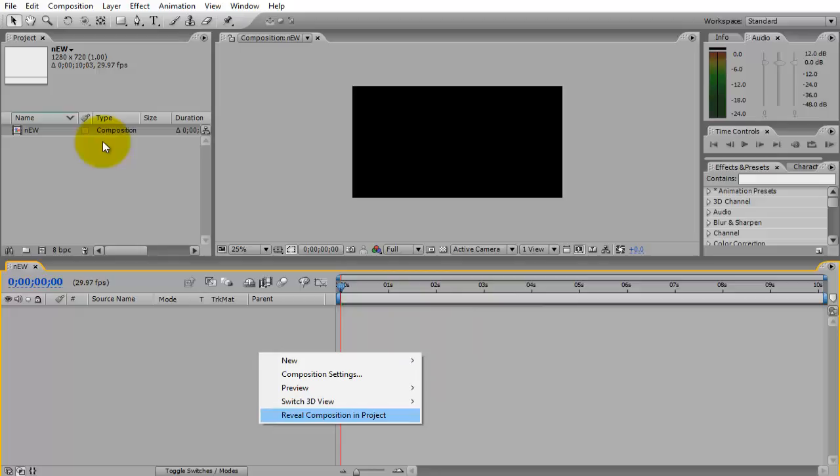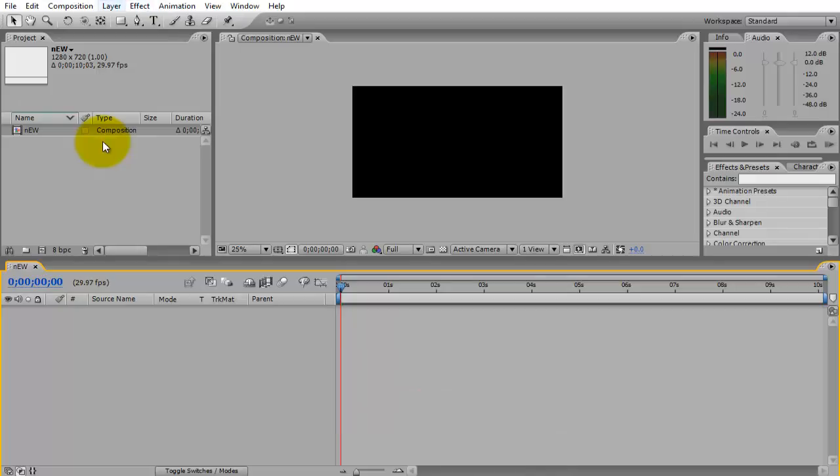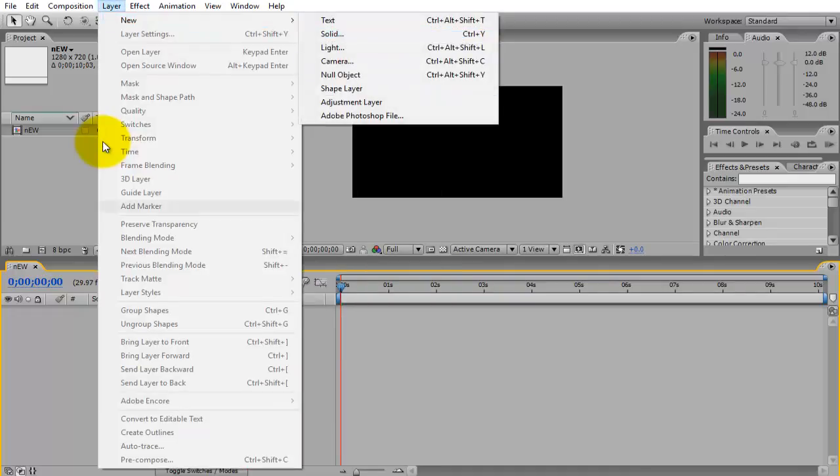So this is a composition driven project. This is just a small one, so let's leave that. So this is the new composition. We can just go to the layer here, and the back. You can get that here also.